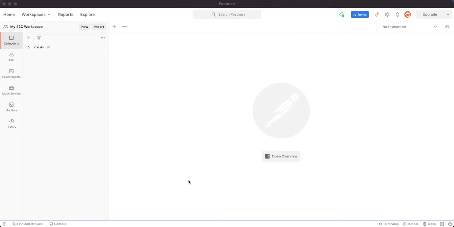Today we're going to go through 42Crunch and how you can use it in Postman to perform a security audit of your OpenAPI files. So let's go ahead and get started.